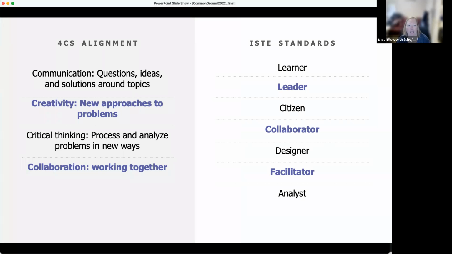Creativity, collaboration, again, it has a collaborative space: leader, collaborator, facilitator. And here I chose leader and facilitator because anytime we use a design tool like Canva, Adobe Spark, Microsoft Sway, where we can lead learners or facilitate that learning, to me any of those design elements can really trigger how we're leading or facilitating learning, just as much as how we're collaborating in that process.